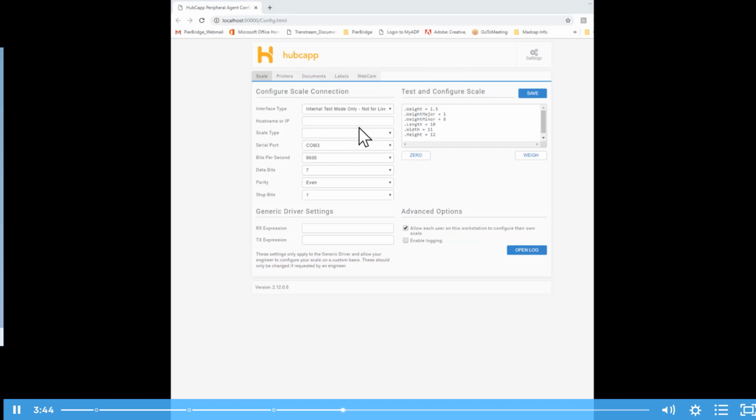Additionally, you can configure a USB, serial, or Cube View type of scale depending on the type that you have and which one you plan to use to link with Hubcap.